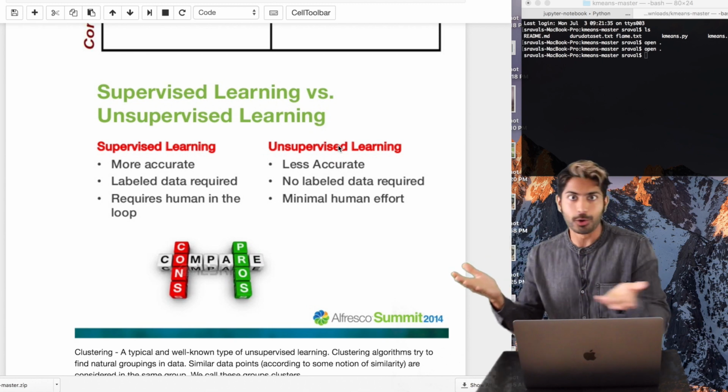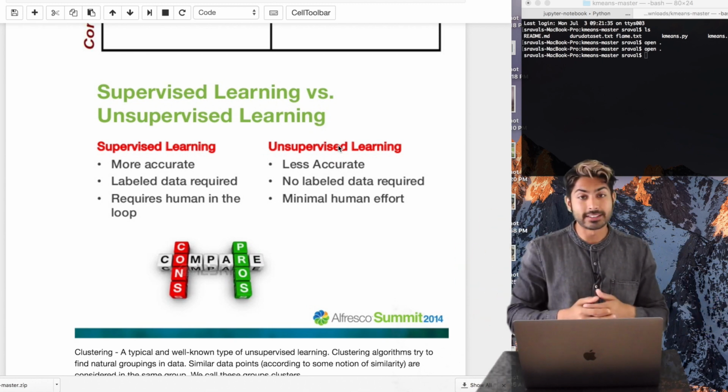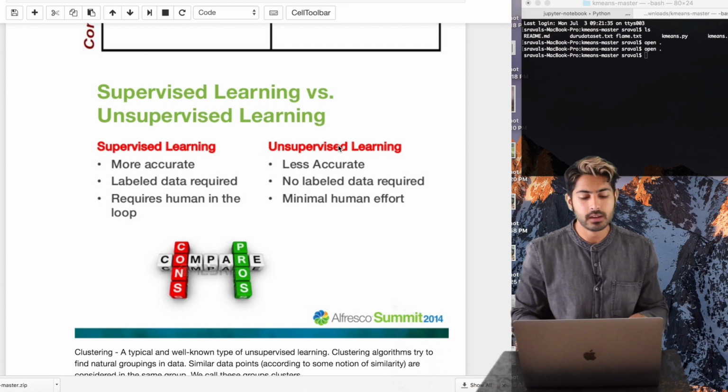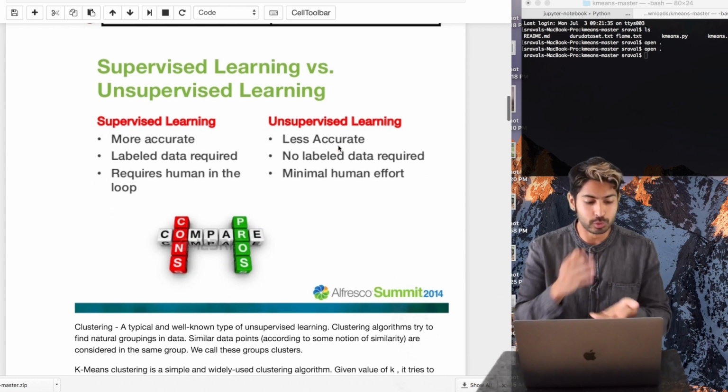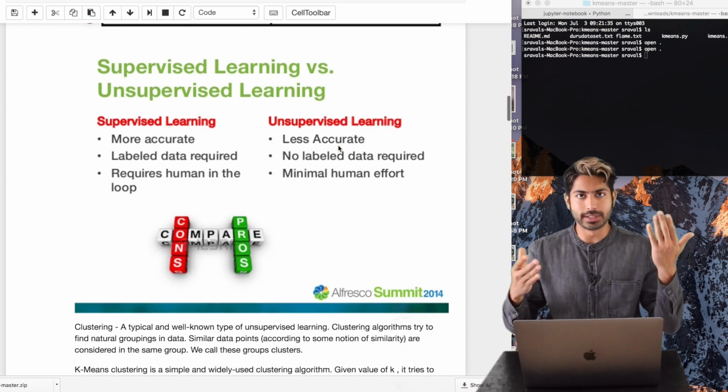I mean, you've got the label, so of course it's more accurate, right? It's like having training wheels on your bike. But you have to have a human who labels this data, or it's just labeled itself somehow.